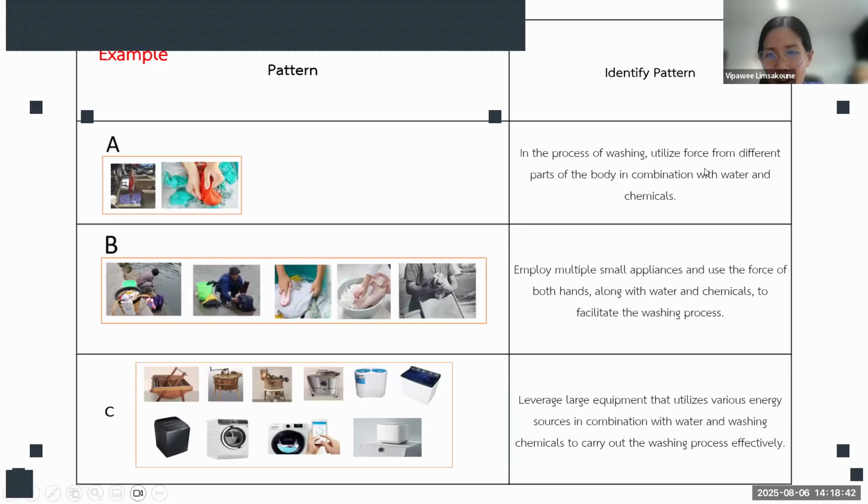Use different parts of the body in combination with water and chemical to wash the clothes. And then the second part, use small tools to clean along with water and chemical to facilitate the washing process. And then pattern C, we use larger equipment to help us in washing the clothes. So this is how we write down each pattern definition or identify each pattern.